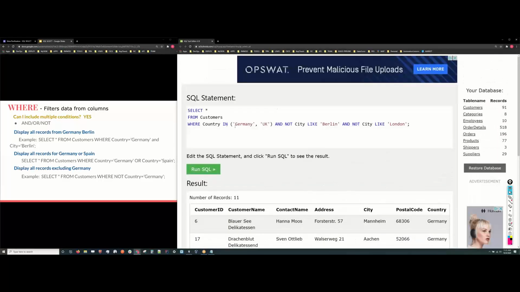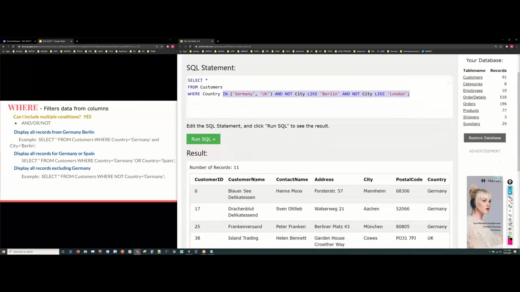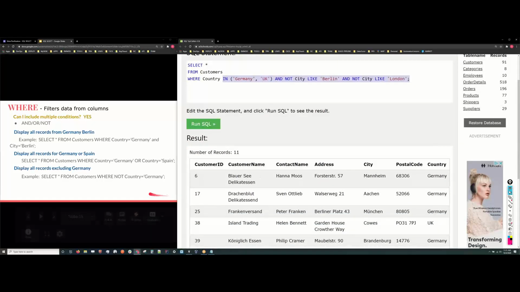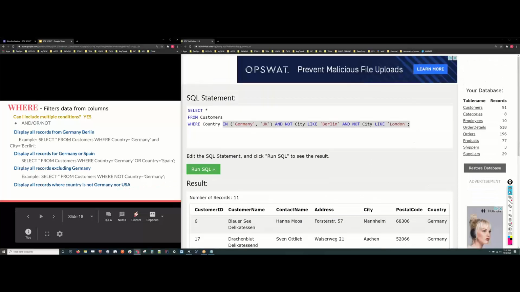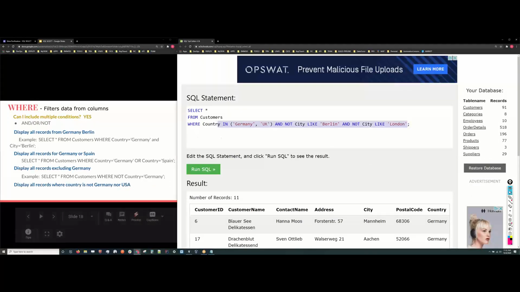Is there a limit to how many conditions you can put? No limit. And you can be as filtered as you want to be. As complex as you want to make it. So here's another one. Display all records where country is not Germany nor USA. So how would I do that?